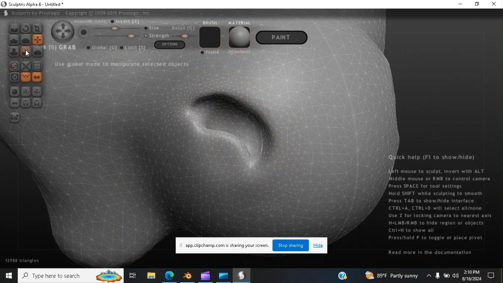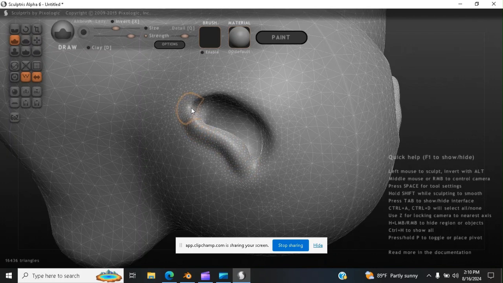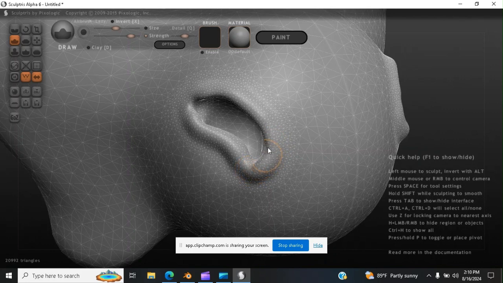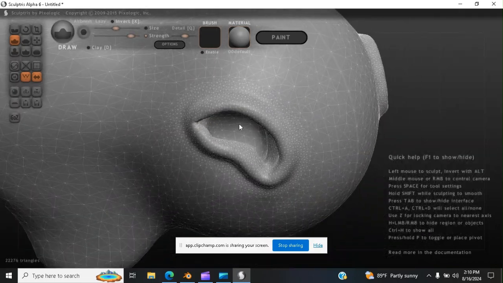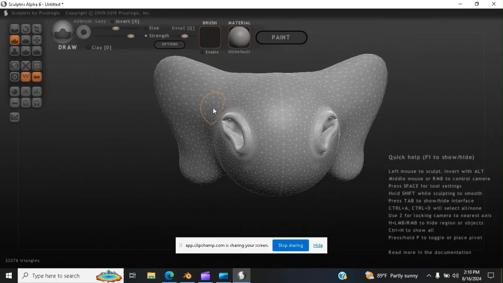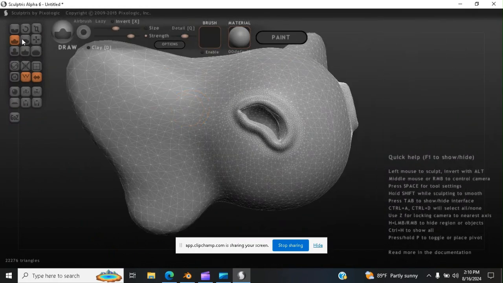So we're going to build on the edge of the eye, which is pretty cool. Since we built this up, we get an eye. Of course, the ears are already there.